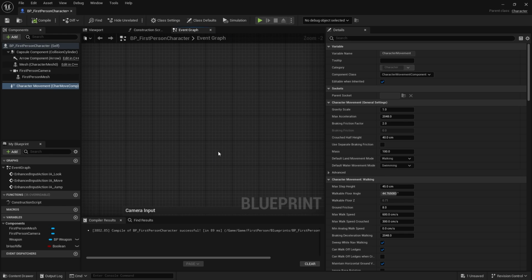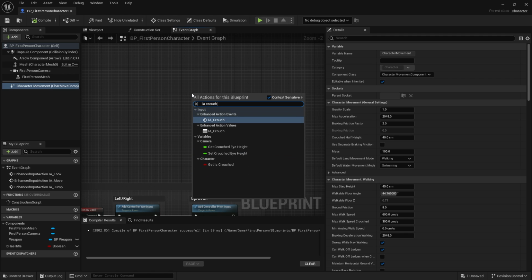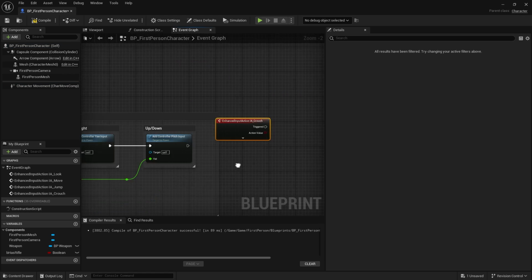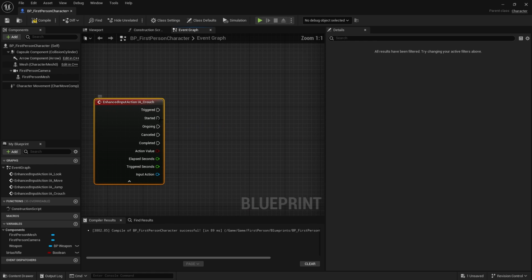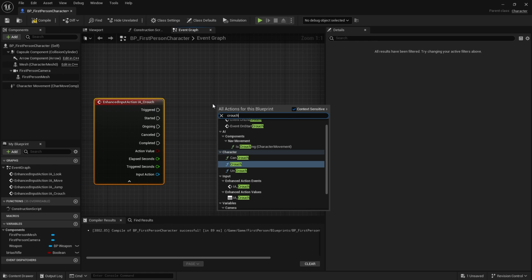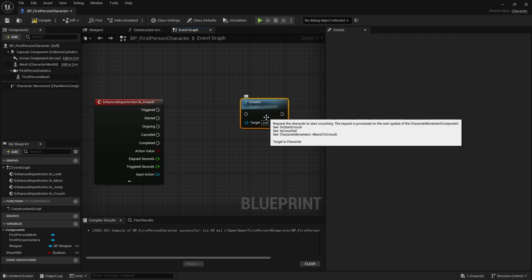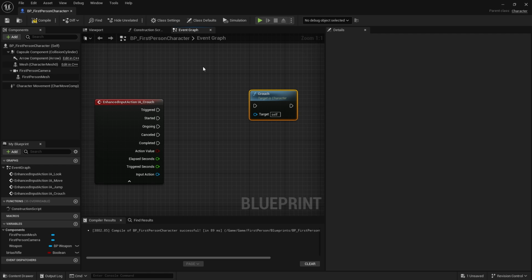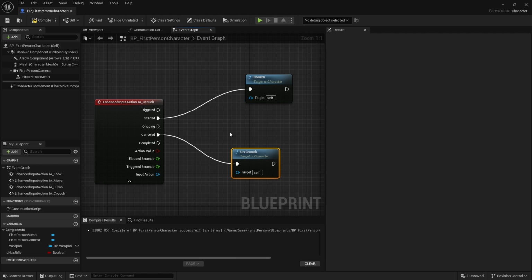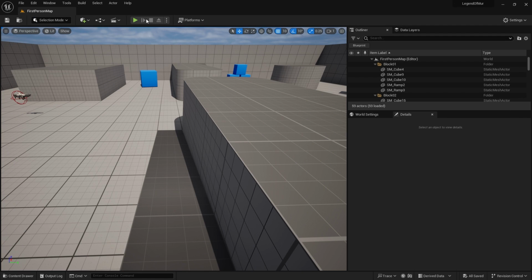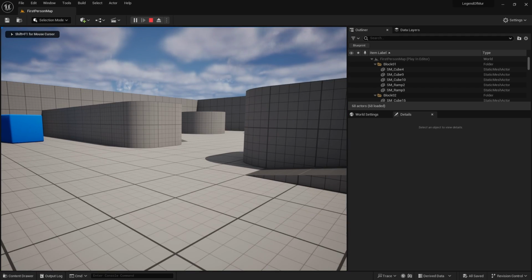Okay, so in our event graph, we can now add our IA crouch. And when it is triggered, we are going to determine whether we're crouching or uncrouching. So we'll make it like a held key. So you have to hold down the key when you're crouching. But we could probably put in a setting later on to make the player change that if we want to. But for now, we'll make it so you can hold it. So crouch is going to be on started. And then when it is cancelled and completed, we're going to do uncrouch. So you want that cancelled and completed. Compile and save that. So here we are, and we've got crouching in our game.